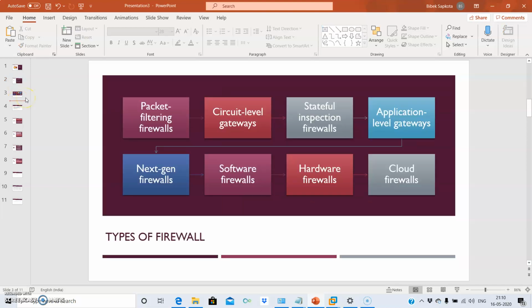Now speaking about types of firewall, there are different types of firewall. We have packet filtering firewalls, circuit level gateways, stateful inspection firewalls, application level gateways, next generation firewalls, software firewalls, hardware firewalls, and cloud firewalls. Now let us understand each of these firewalls properly.